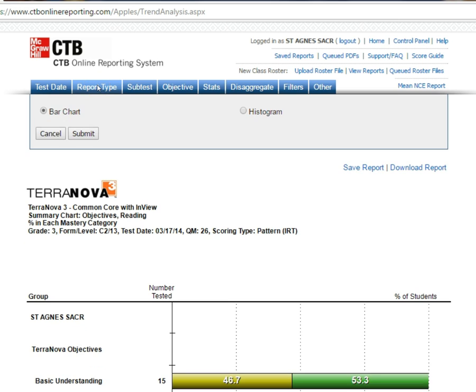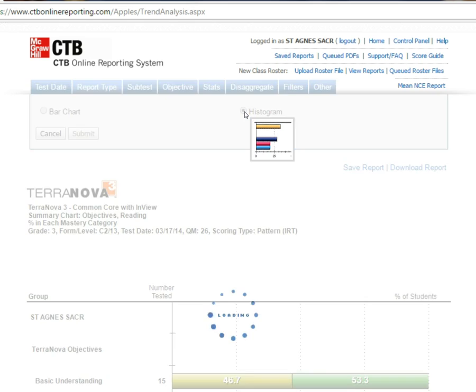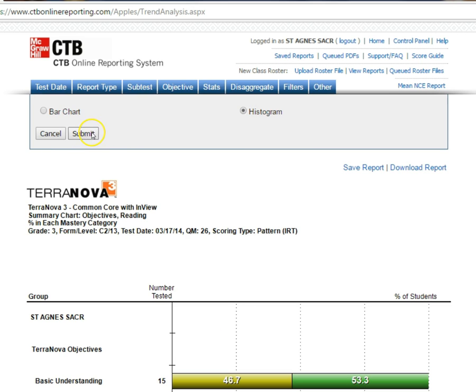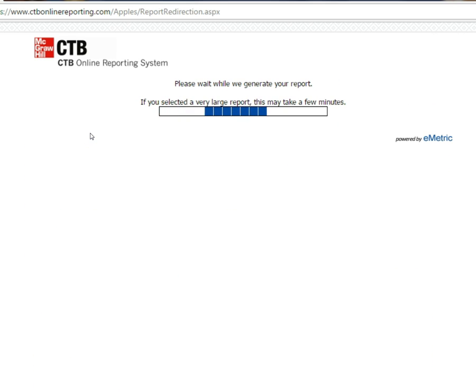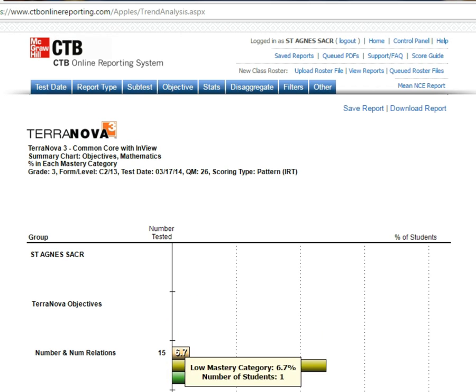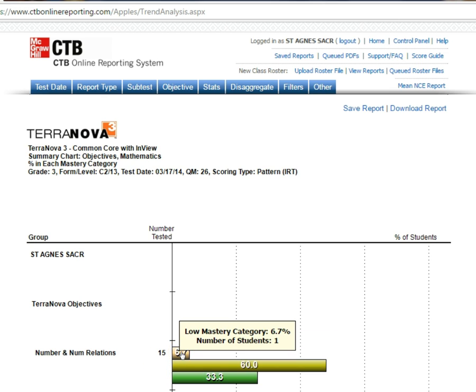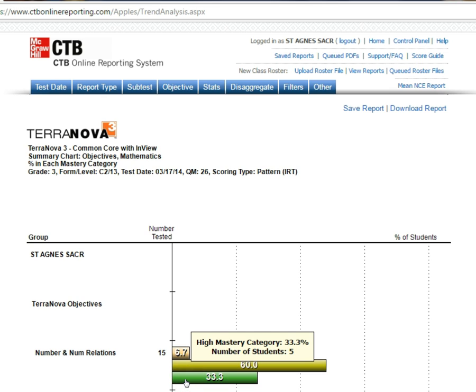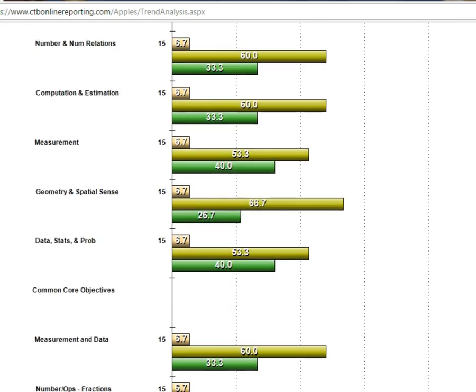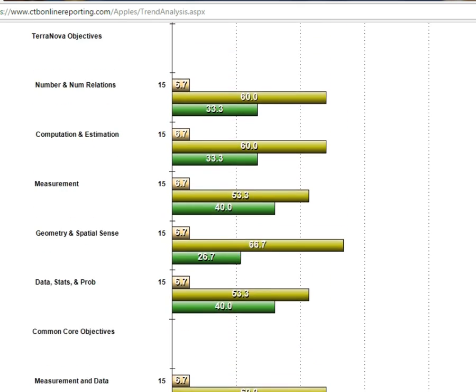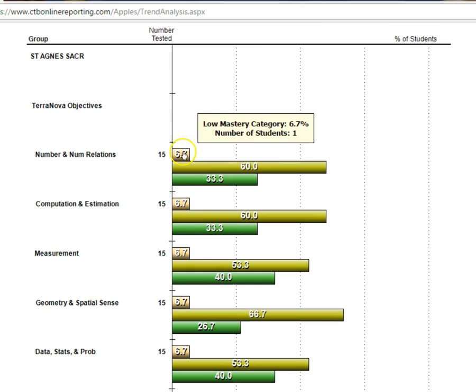Personally, when I look at report type, I find looking at a histogram is much more visual than just looking at the bar chart, because the histogram puts it into categories. The histogram shows me right away who my low mastery, moderate mastery, and high mastery students are. And by hovering over these scores, and I'm looking at the math scores, I can take a quick visual right away, and I can see that here I have one student that's low mastery.